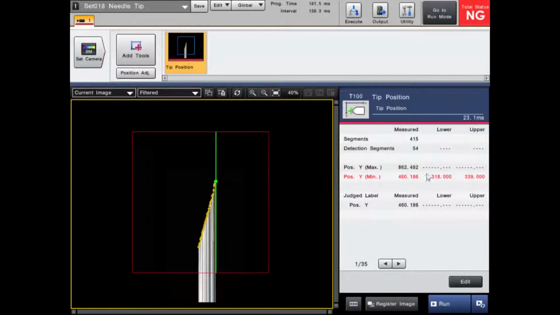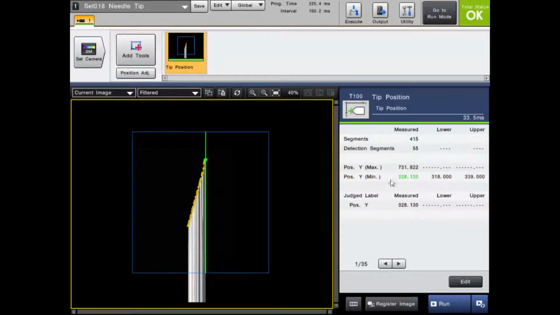So if any of the measured values fall outside your lower and upper range, the tool will turn red and fail. And if it's within the range, it's green. And at the moment, I only have a tolerance set on the min, but if you had any other tolerances set, if any one of these fail, the tool will fail.